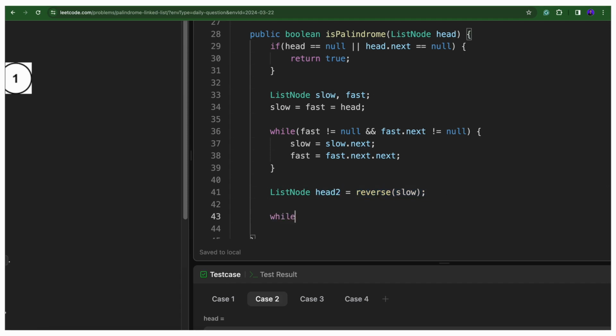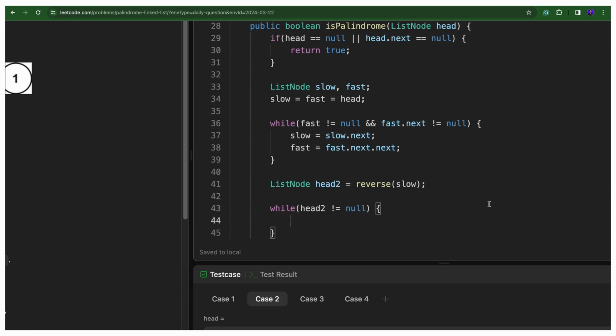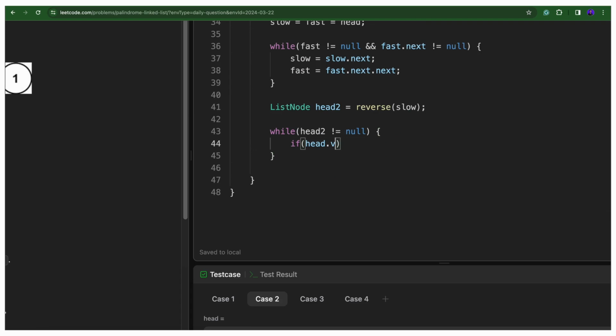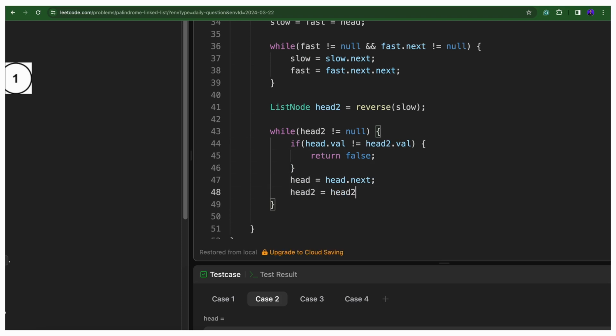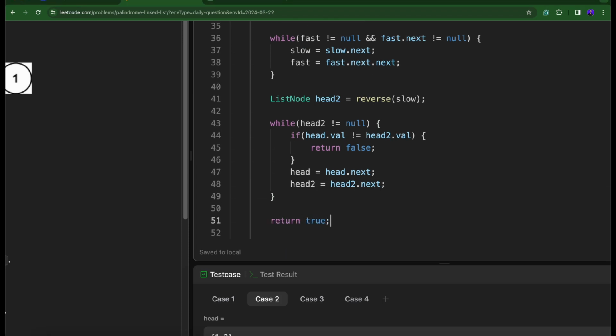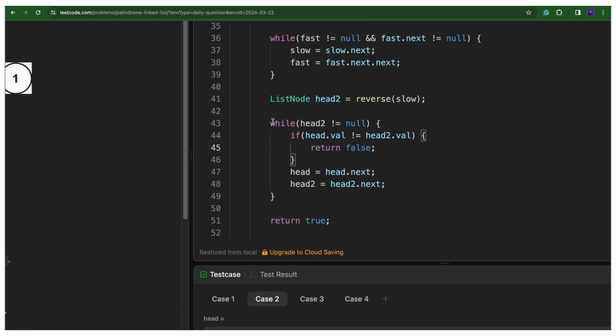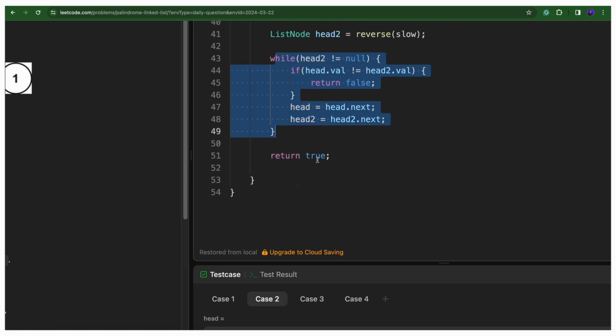And now I can run a loop once again, like while head2 is not equal to null, right? While head2 is not equal to null, at any point in time, if head.val is not equal to head2.val, I will straight away return false from here. Otherwise, if everything is good, then make sure you move forward head.next, and similarly you make your head2 move forward by 1. If anywhere you haven't returned false, which means the entire linked list is basically palindromic, and you can actually return true. And this is it.